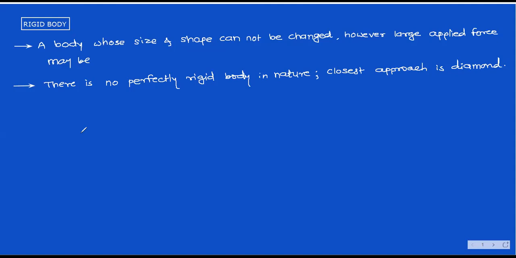Got it? So the rigid body is one whose size and shape will not change whatever the force we have applied, and there is no perfectly rigid body in nature. Closest approach is diamond. Okay. Next one is deformation force. What is that? Deformation force.